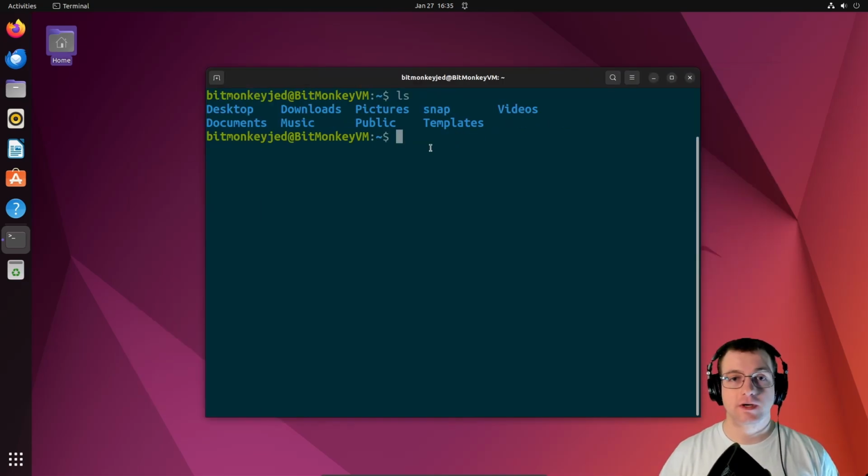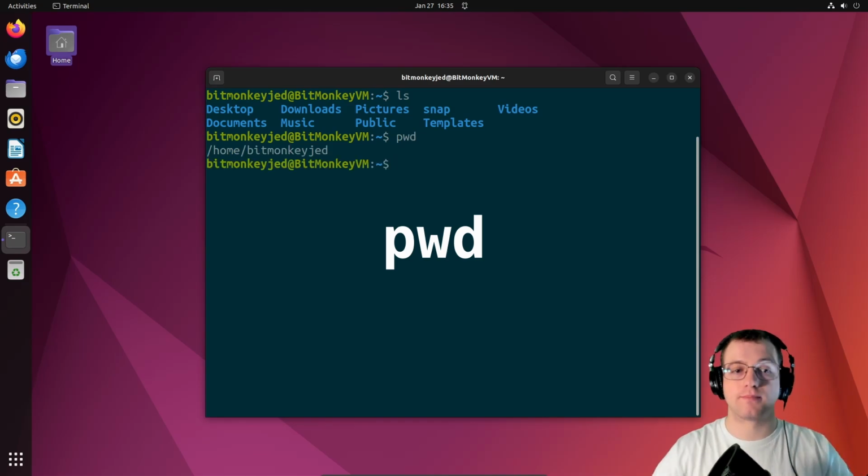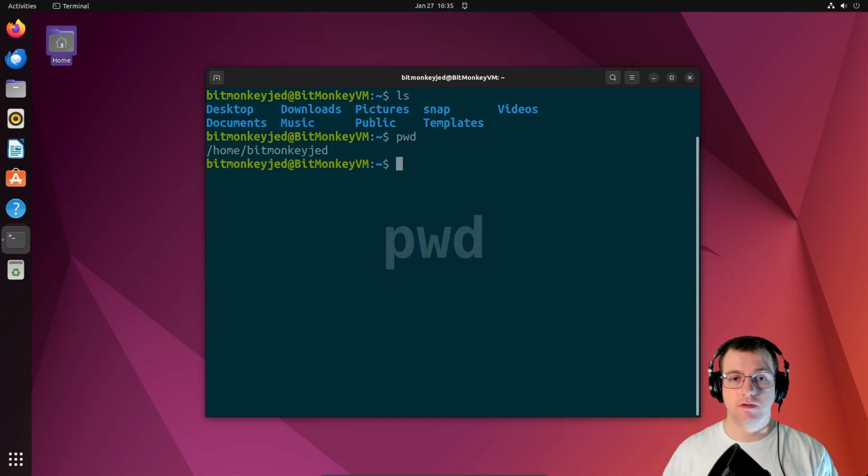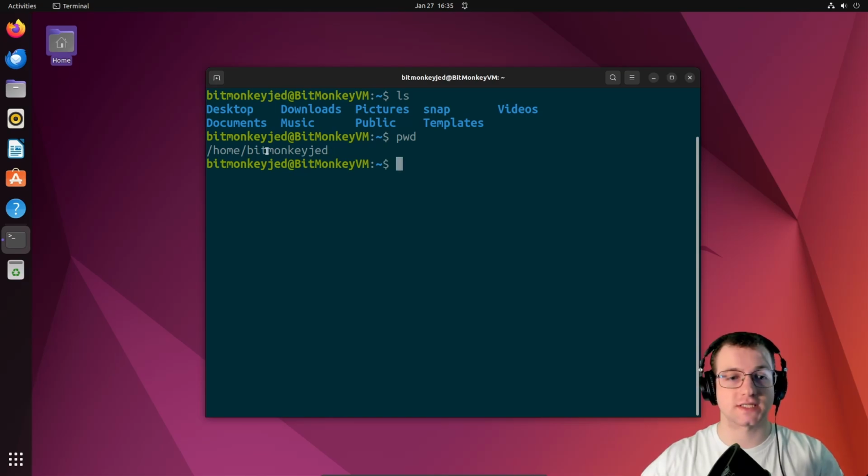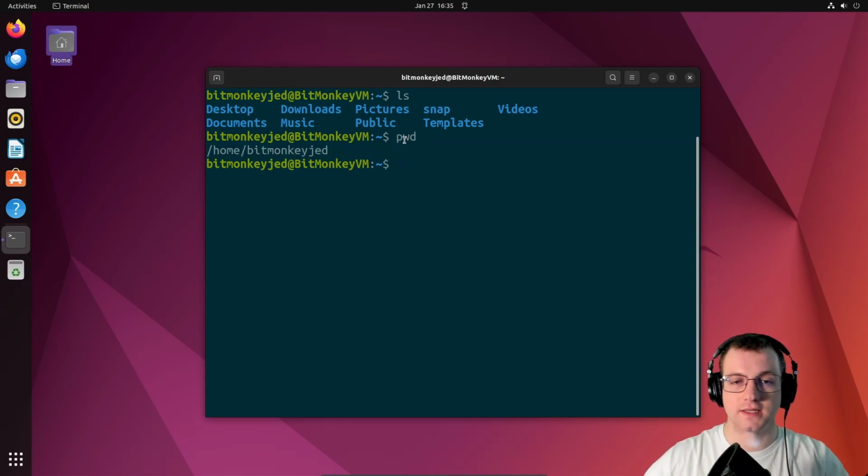The next command that we're going to look at is pwd. pwd prints the working directory. What this shows us is that we are in home Bitmonkey Jed. Using pwd, we can see where we are in the system.